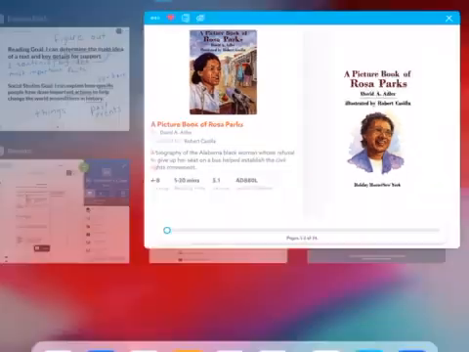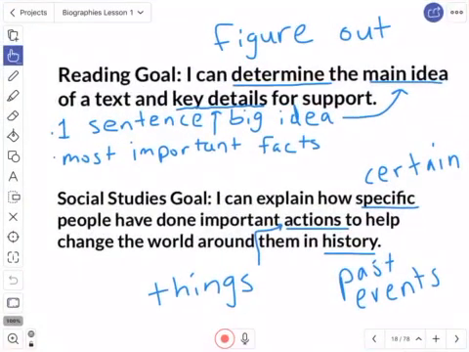While we are doing this today, these are going to be our goals. Remember, for our biography unit, we always have two goals, a reading goal and a social studies goal. Let's read our reading goal together. I can determine or figure out the main idea of a text and key details for support. Just remembering that main idea is like a one-sentence big idea. And then the key details, those are the most important facts that give support for the main idea.